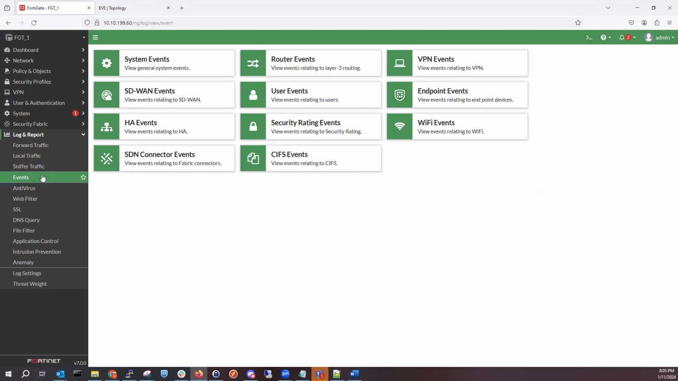Just like I told you guys, there are logs for specific events for functions and modules on the firewall. We have system events, SD-WAN events, high availability events, and SDN connector events, SDN connector meaning in regards to your fabric. You'll see all of that, as well as router events, user events, and so on. You have all of these event logs you can check.